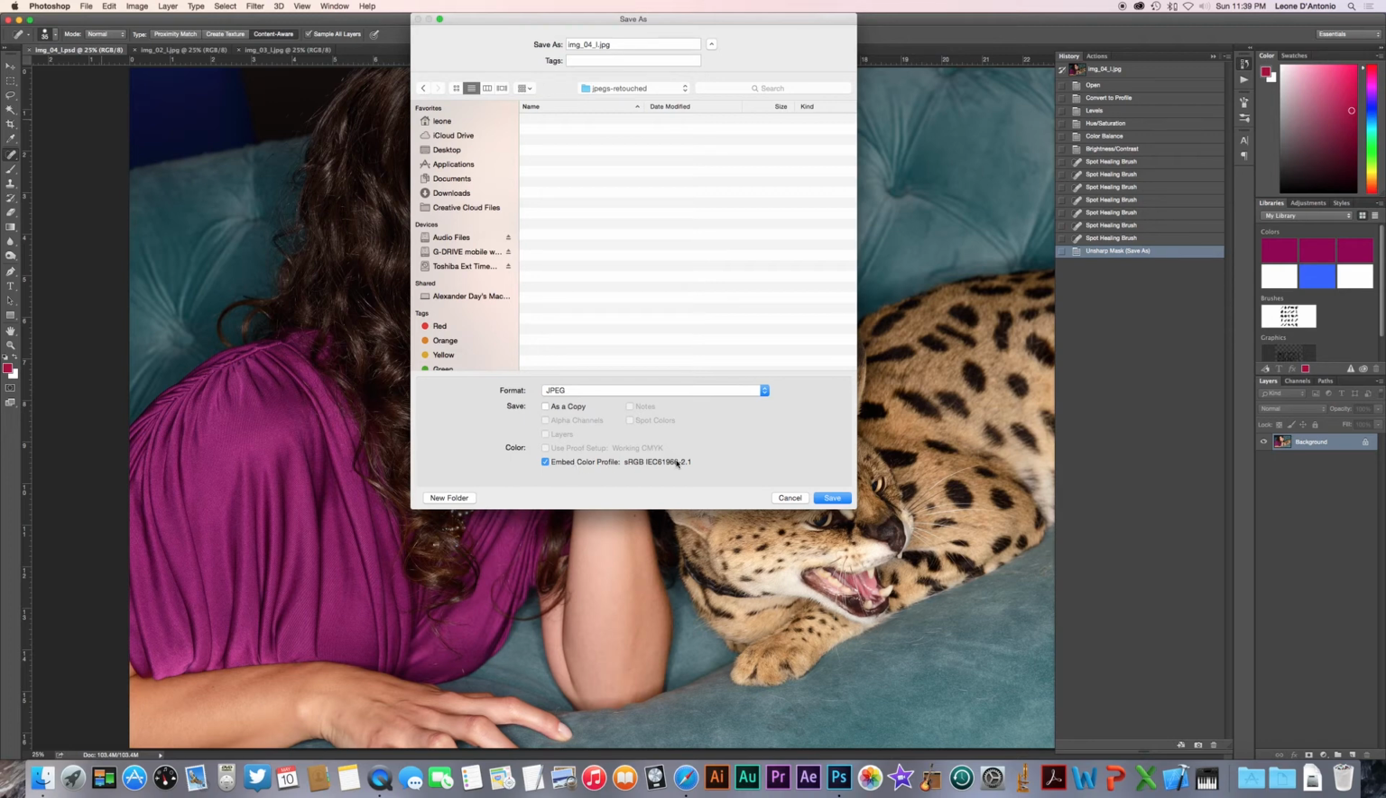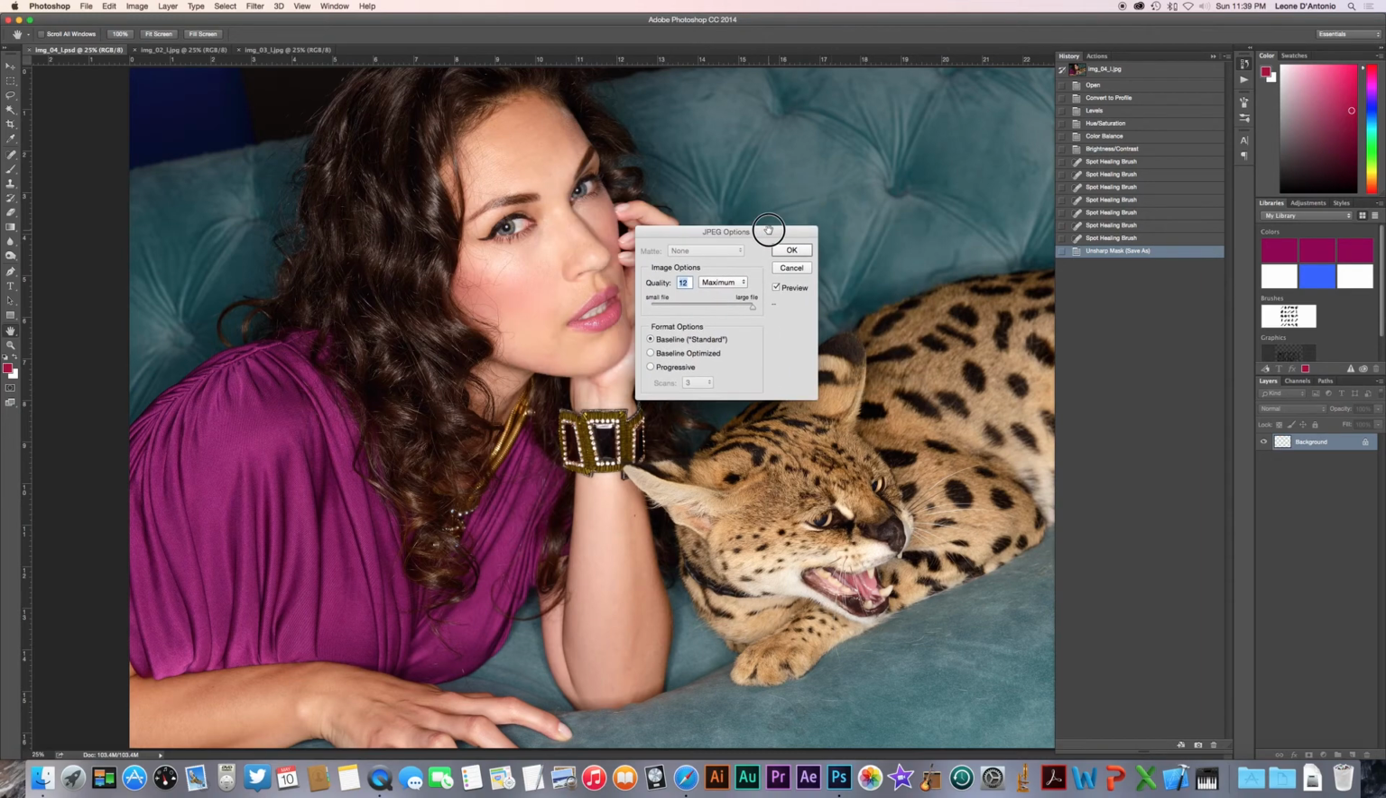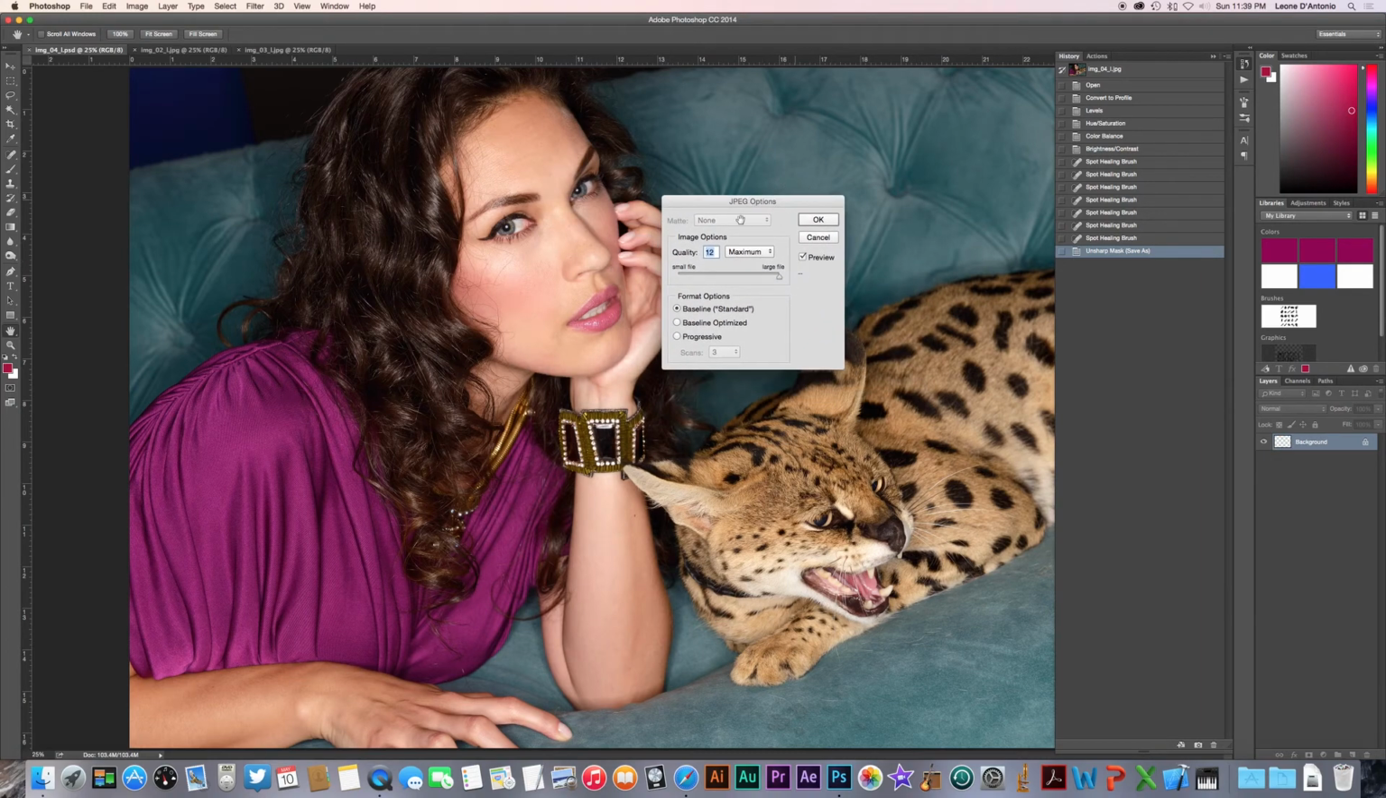The color space is once again there. It's the correct color space. And now I just have to save this. So if I click save, I will get another window. This is my JPEG options. So always choose the maximum file size. The slider should be all the way to the right. It should say maximum, quality 12 or whatever it is. And always choose baseline standard.